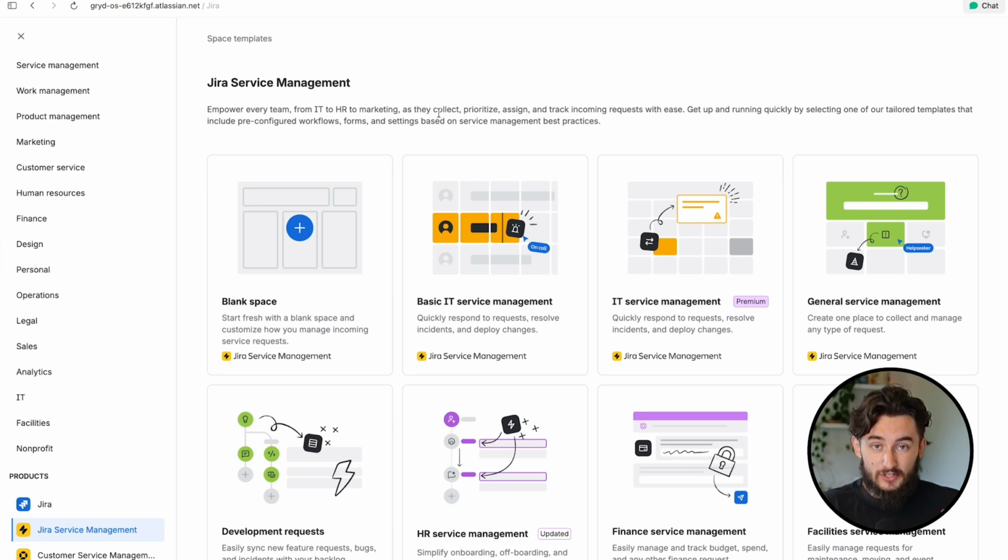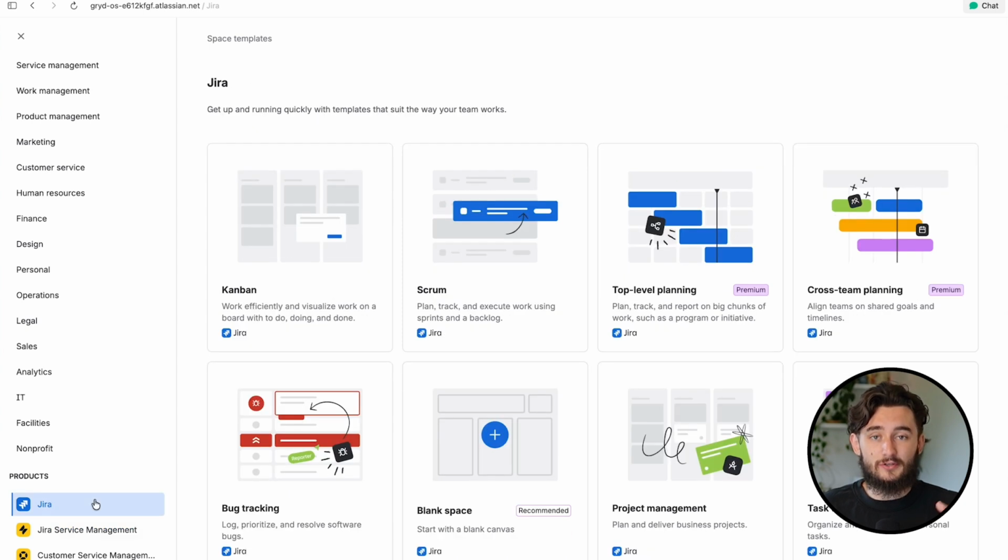So if you want to check one out, see how Jira and Atlassian work, awesome. But usually, once you already know how they work, just go straight to the blank space, start building on top of it. So service management teams, anything you're doing to support end users or customers, straight to Jira Service Management. If you're not a service management team, you're just going to go straight to Jira.